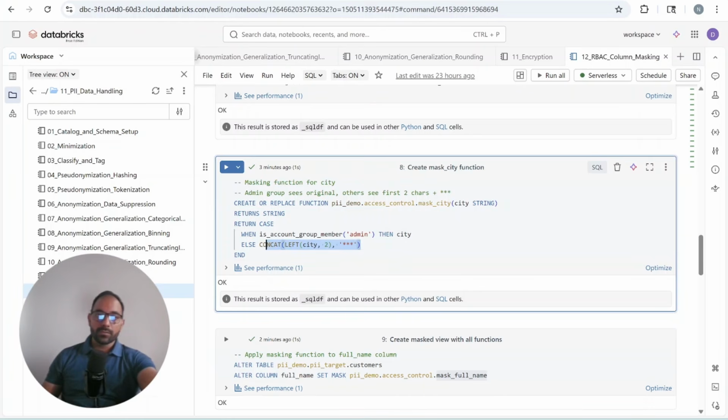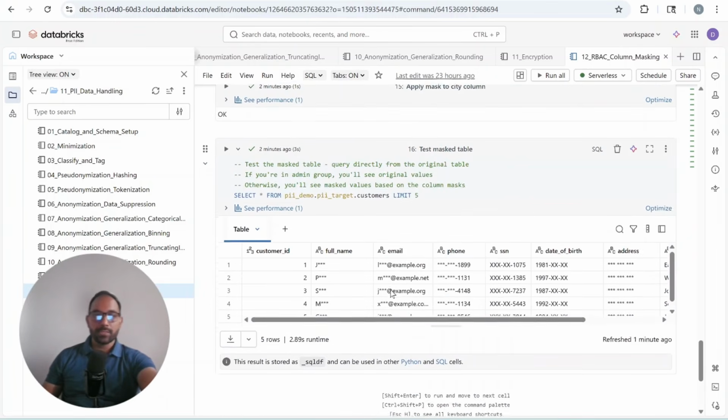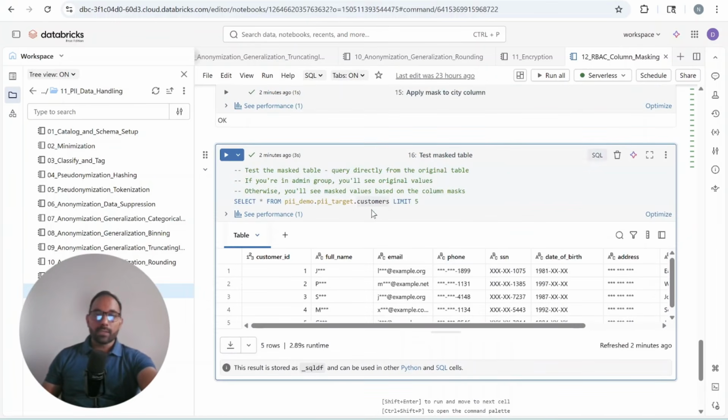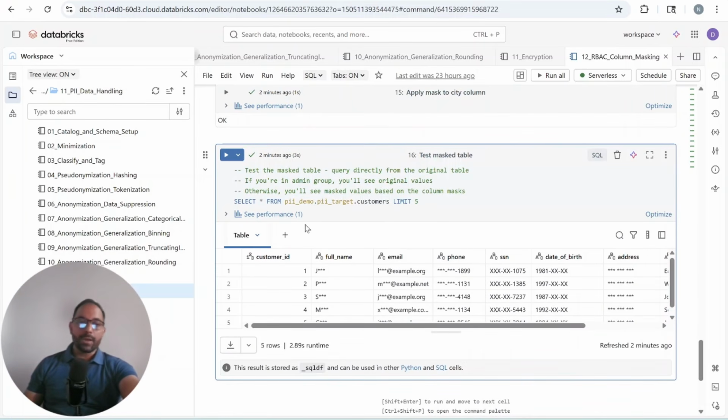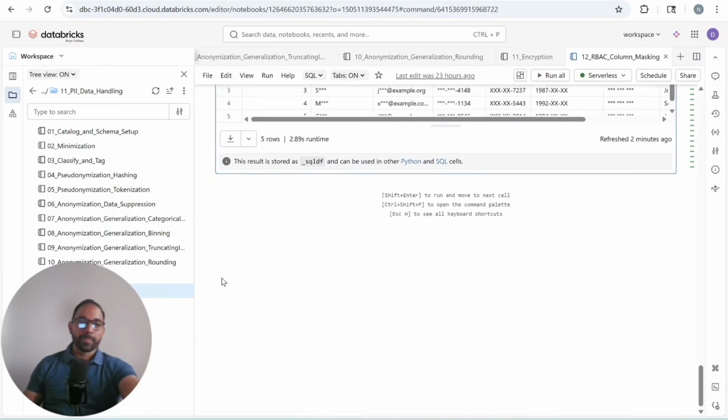And if we reverse this, if we put the masked value in the admin part and the original value below, then my user will be able to see that value. So that is how this masking works. And this is column masking plus role based access control, because depending on the user group, we are deciding what to show or what not to show.